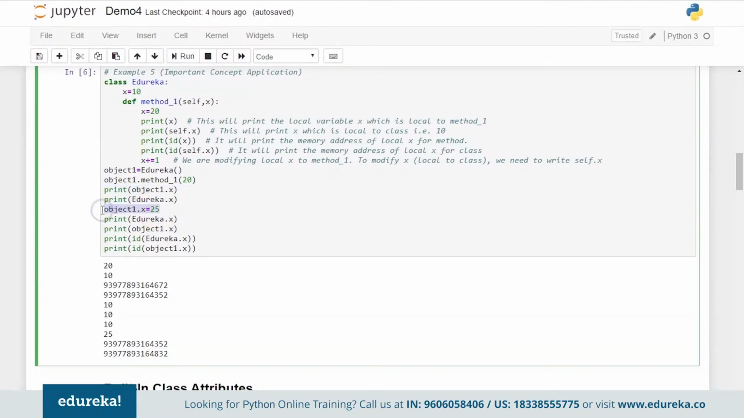Now we are assigning the value object1.x as 25. In this case, what will happen? First of all, the class value Edureka.x will always be 10 because that's the class variable. Now object1.x will be 25. Why? Because I have overridden this value over here. That is the reason why I'm getting the value 25 here. And definitely when both values are totally different, one is 10 and one is 25, we will get different memory addresses for both values. So this is how the execution really happens and how we are able to know the different executions and performance over here.